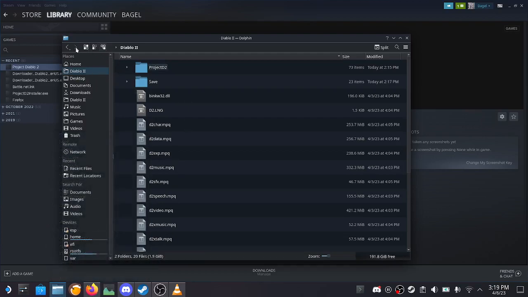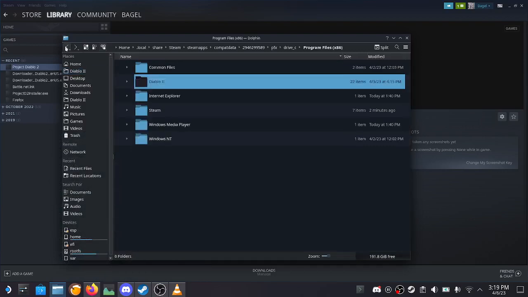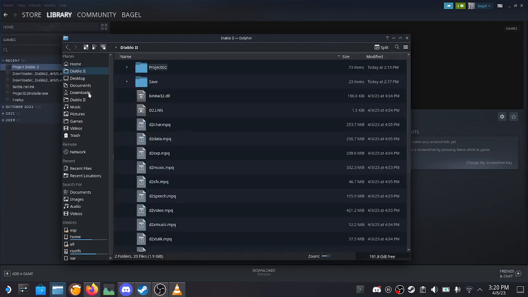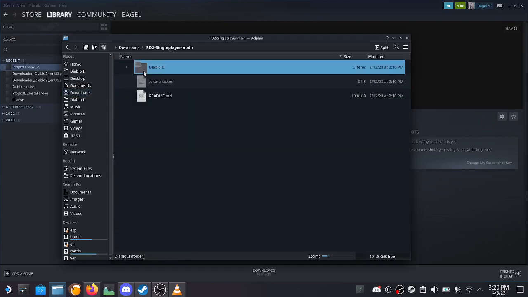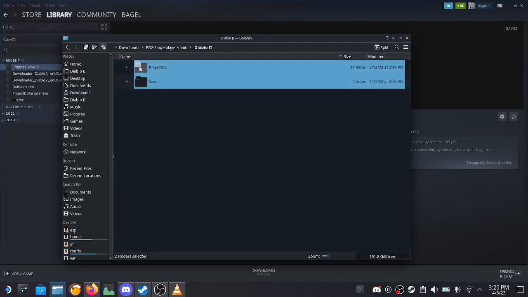You just want to come up and you want to save it like I've done over here. So by doing that, you just take Diablo 2, drop it over, drag and drop it. And then once we have this set up, you can go to our downloads again, PlugY single player, Diablo 2, take this and just drag and drop right into your Diablo 2, and you're all set from there. And you have PlugY installed.